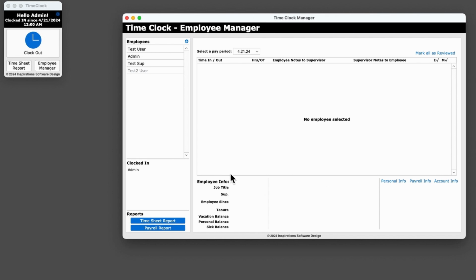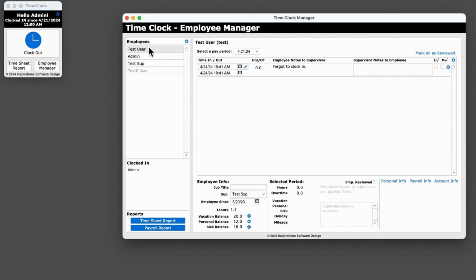And then this is where we're also going to be adding new employees, new users. There's also a couple of reports available. If we click on one of our employees, we will see all of their clock in and clock out activity for the current pay period. We can actually make edits here if we want to.